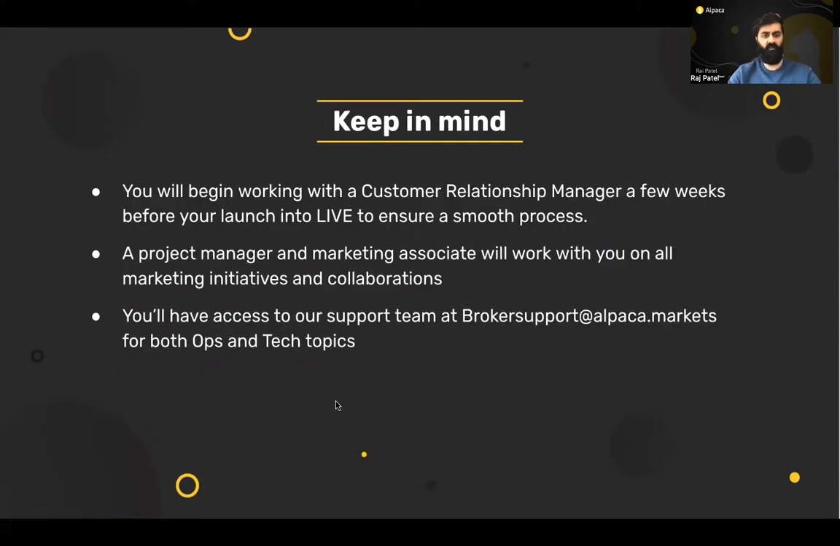Some things to keep in mind. Once you are in this stage, you'll usually be introduced to a customer relationship manager, and he or she is basically there to assist you and make sure that whatever goals that you have are being met after you've launched and gone live. There's usually a project manager as well and a marketing associate who you can work alongside with. And then there's also a support team that can answer any questions that you might have related to tech topics or operational topics.